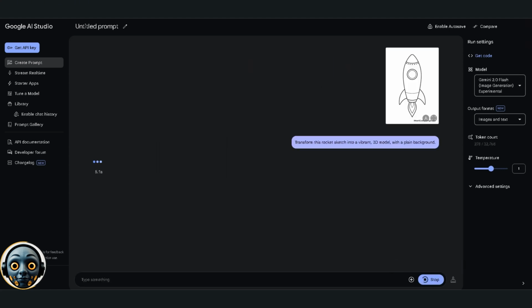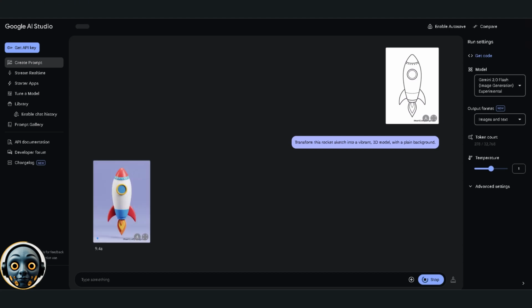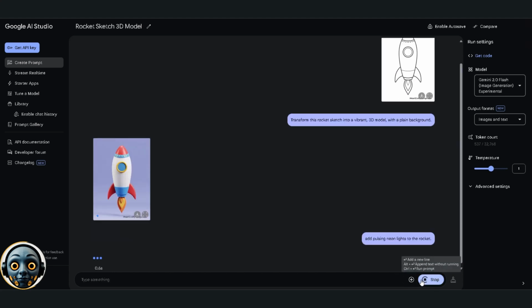Watch as Gemini interprets my natural language and generates a stunning, fully realized image. It's not just redrawing the sketch. It's understanding the context and adding incredible detail and atmosphere. Now, let's say you love the overall vibe, but want to tweak the rocket's color. Simply type: add pulsing neon lights to the rocket.